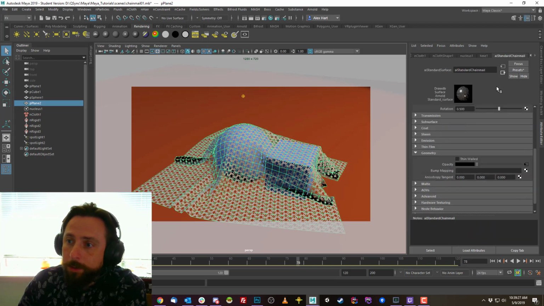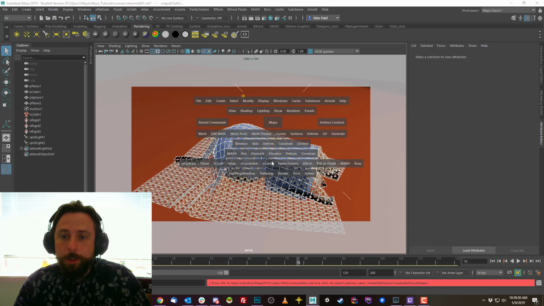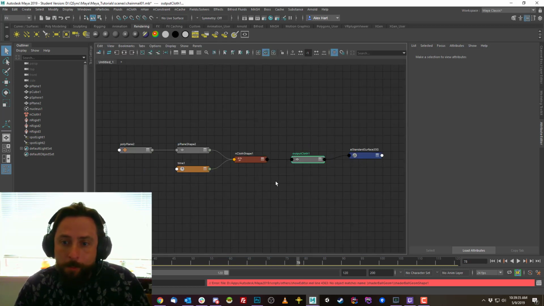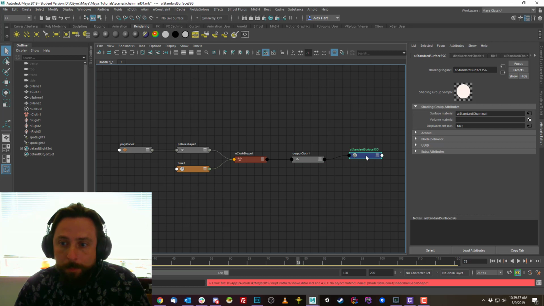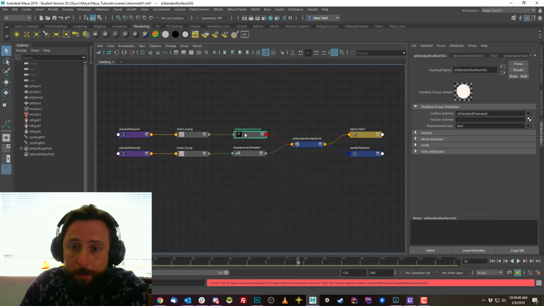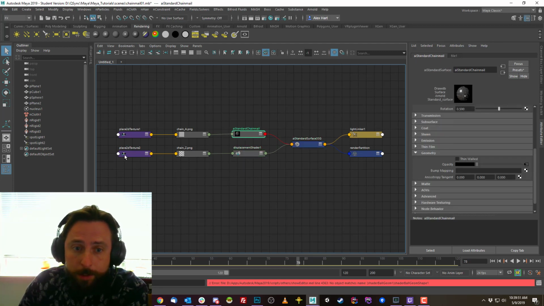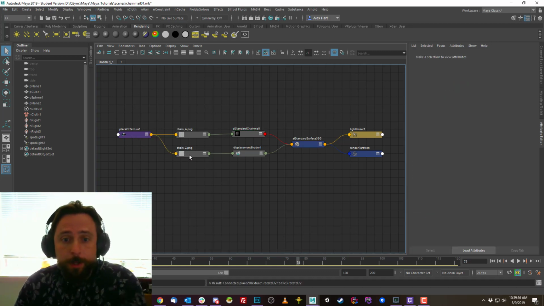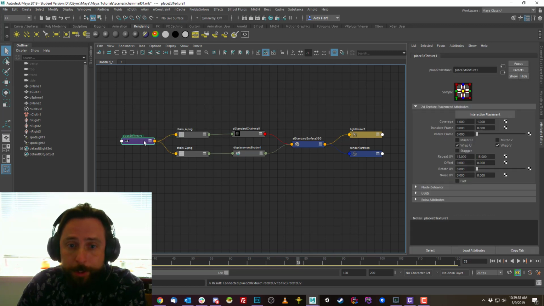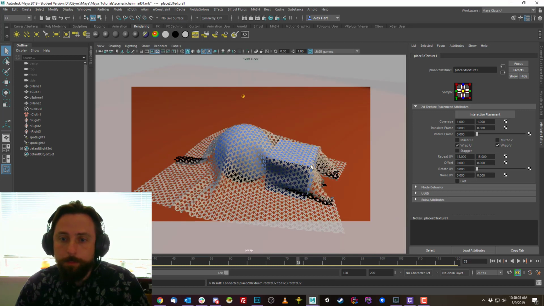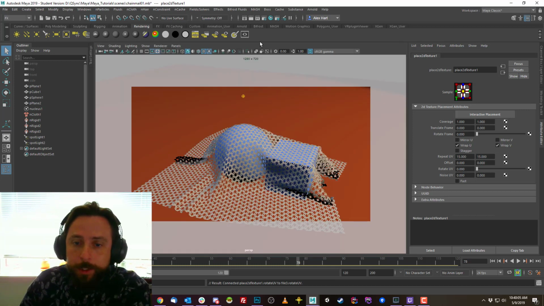This time I'll select the shading group, go over to the node editor, and graph that. I can see I have a displacement shader attached to my shading group, and this has its own place 2D texture. So again, I want to delete that. Control middle click and drag to attach the same place 2D texture node to both images. And let's see how this renders.